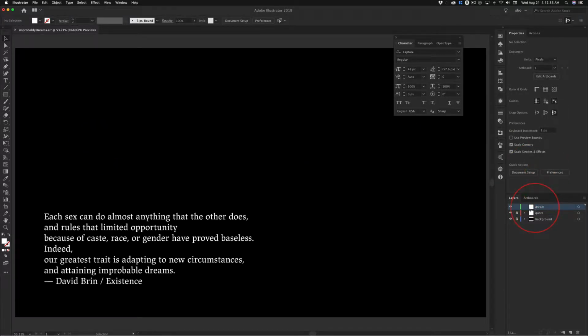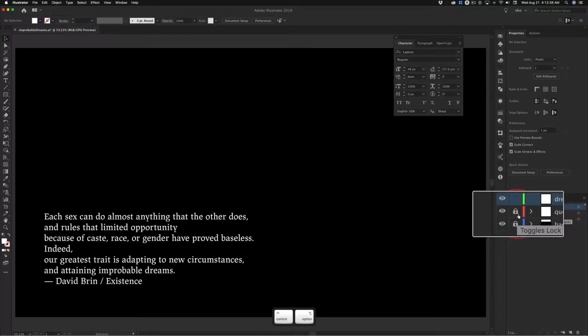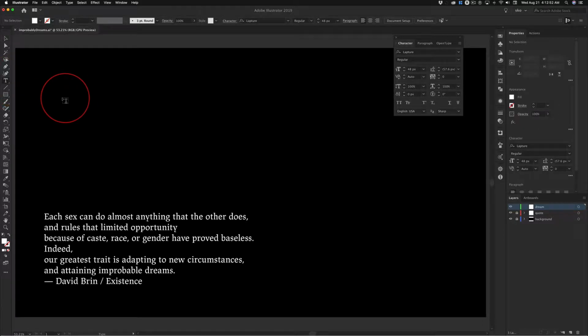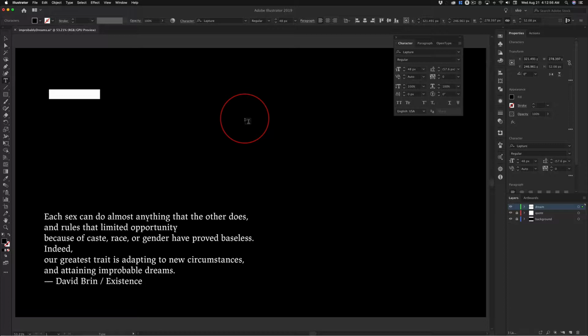So we're on a new layer. We have these other two layers locked. See the little locks? That means I can't possibly work on this layer right here. Can't select it, can't do anything to it. So I'm going to come up to the dream layer and once again get my type tool, click one time and type the word dream.